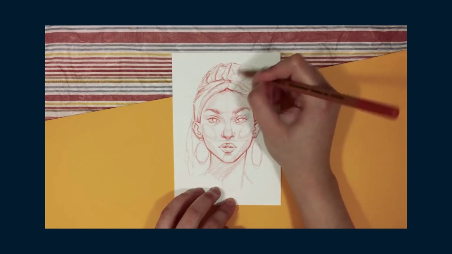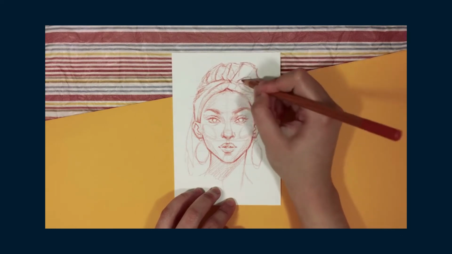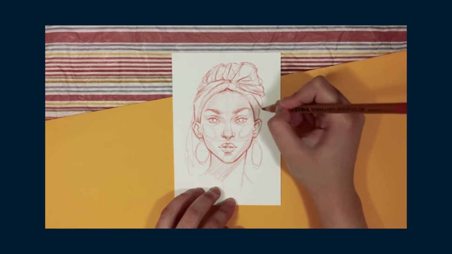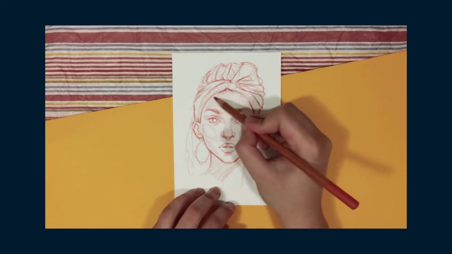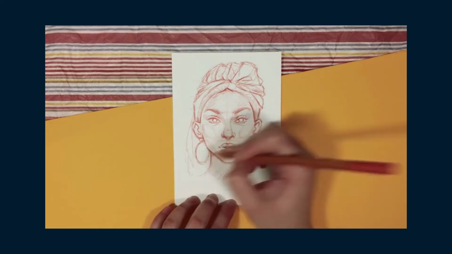And lastly, of course, I hope that your main takeaway from this is to have fun, because that's the most important part of drawing. Have fun and enjoy the process.